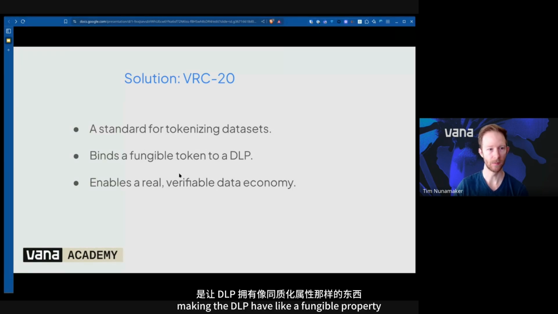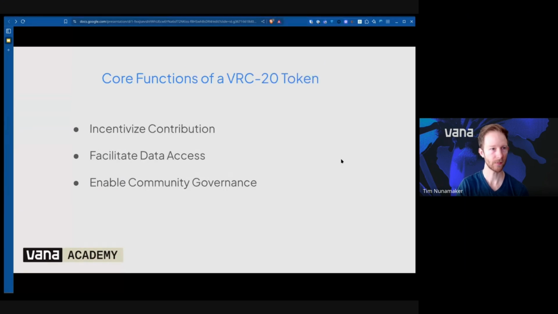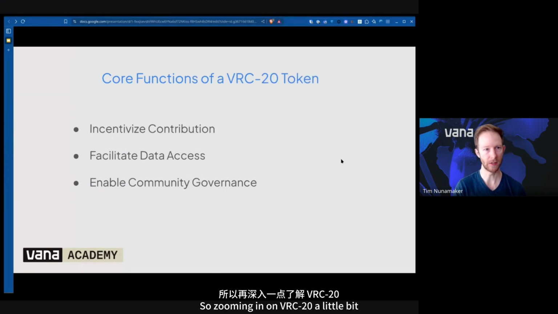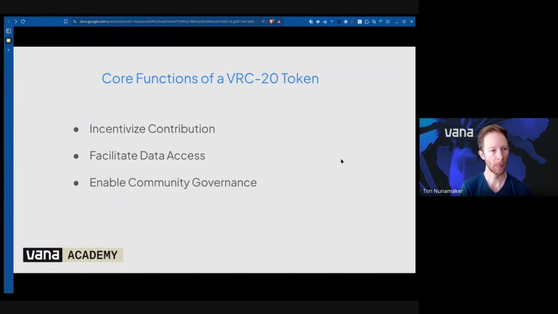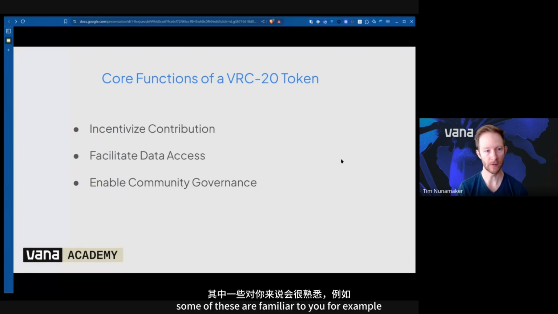Essentially, making the DLP have like a fungible property. So zooming in on VRC-20 a little bit, it basically has three core functions. And if you're familiar with tokens and crypto, some of these are familiar to you.